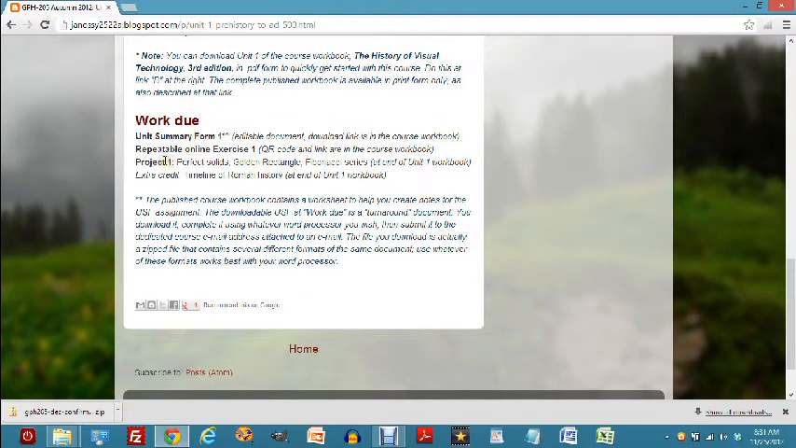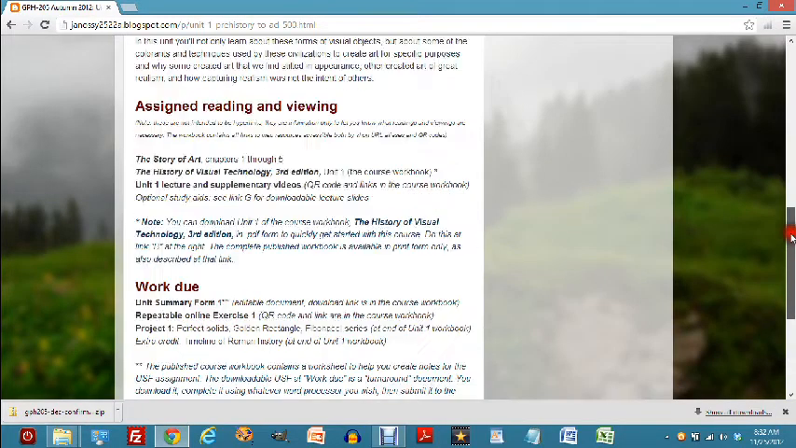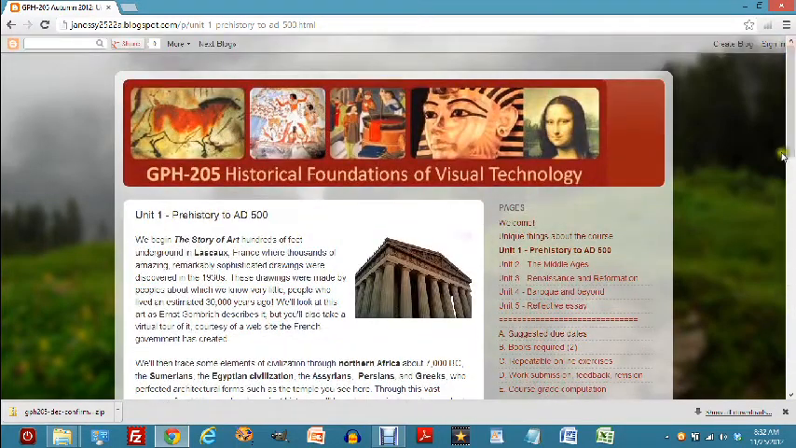Here is a reminder. These are the 3 items due in Unit 1. There's also a reminder here that you can download the first chapter of the course workbook, The History of Visual Technology, 3rd edition, in PDF form at link B, B for books. And I do that so that you can get started right away, even if you haven't yet acquired by that point a copy of the published course workbook, which really is the course.